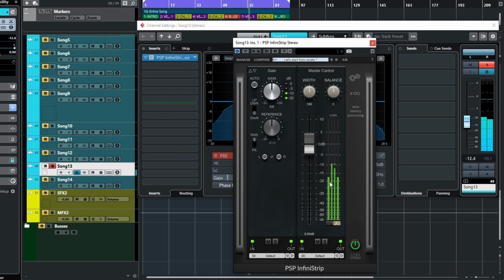Now, if you also find that your song's a little bit out of balance, you could tweak the balance. Lean it to one side or the other, or go all the way across, which is really uncomfortable when you're wearing headphones.